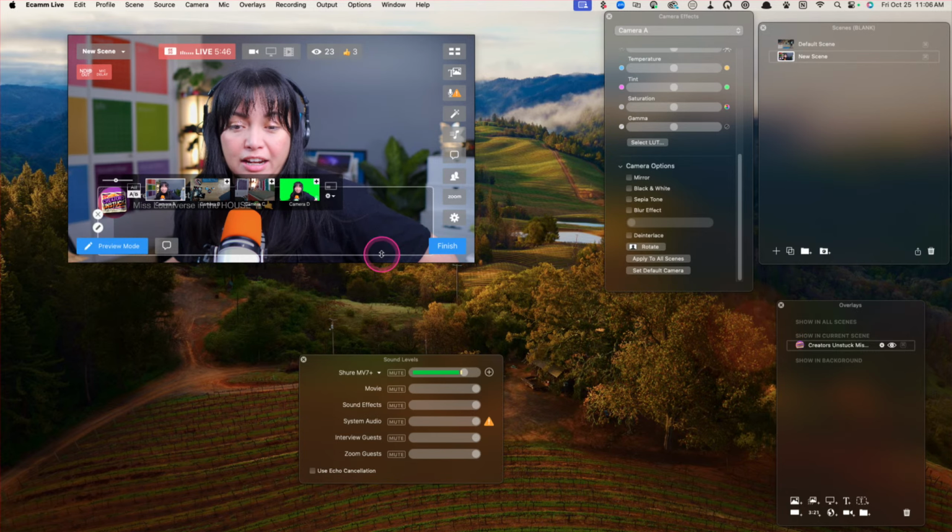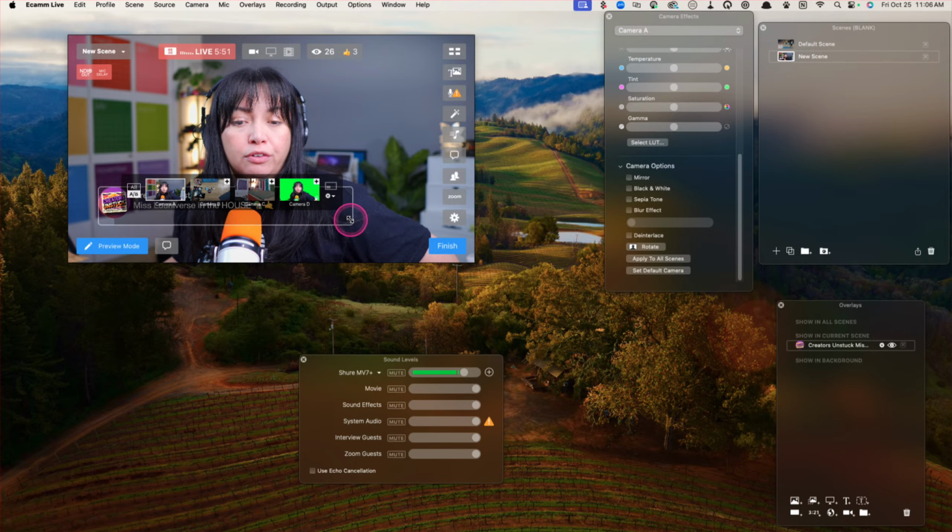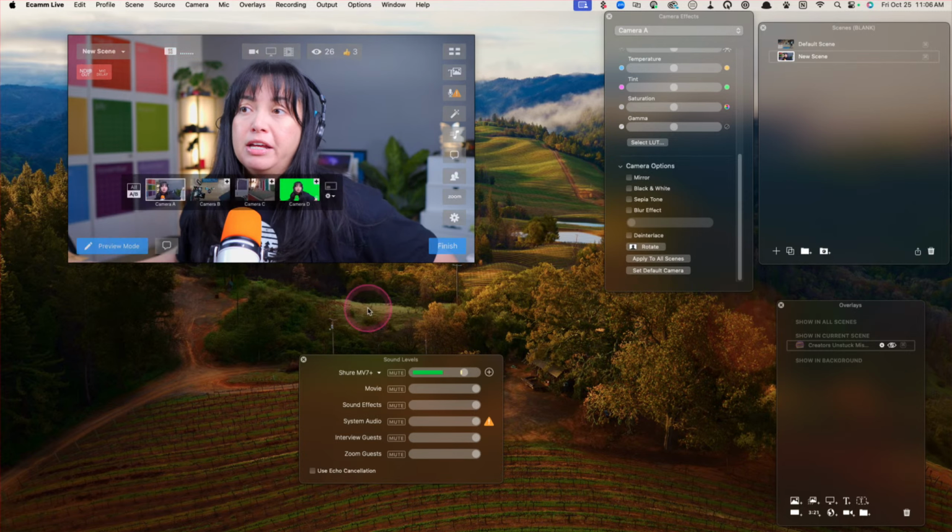And it is delightful, and it's been really meaningful for us to do, especially with our creator community, with our Ecamm fam here.